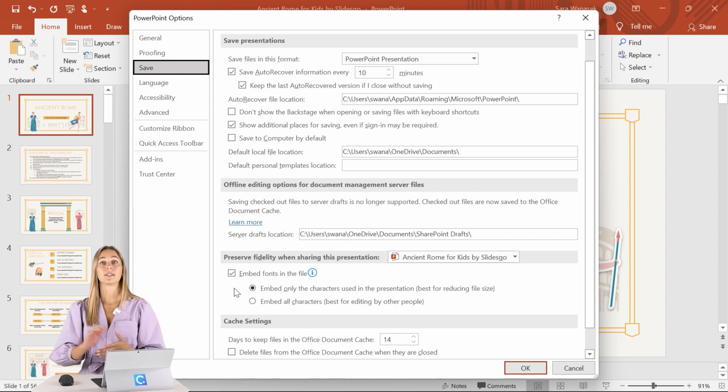This means that when you save your file, all of these fonts will be saved and the format won't be disrupted. SlideSgo has a lot of different fonts that aren't available in PowerPoint. So when it's saved without embedding, PowerPoint's going to automatically change your font into a different format. So to avoid that, just make sure that this is checked, and when you save, everything will be good.